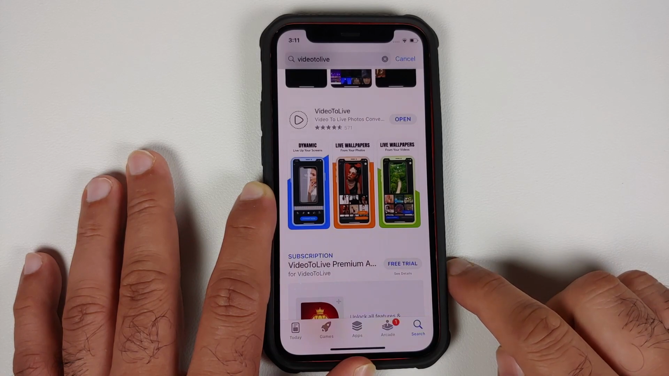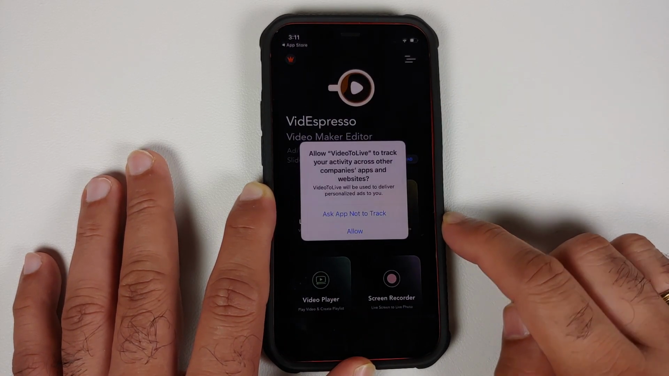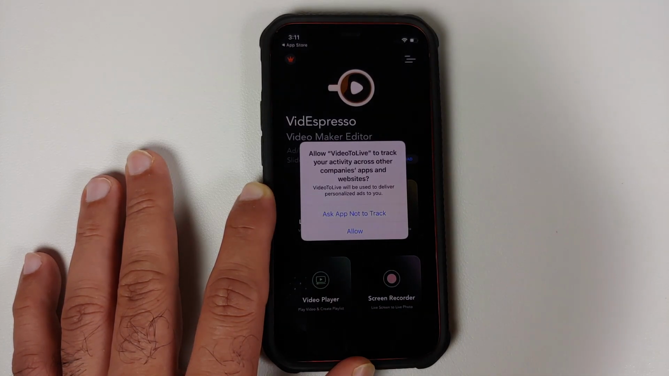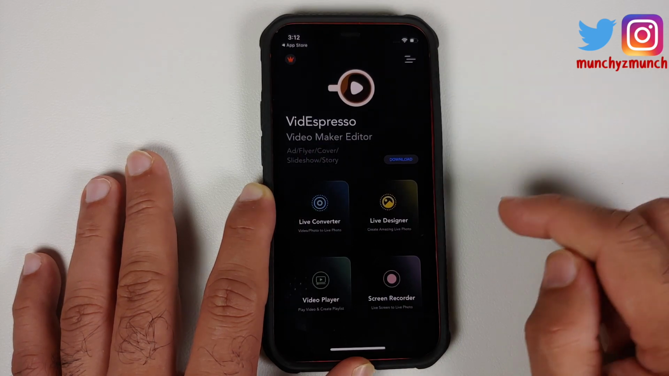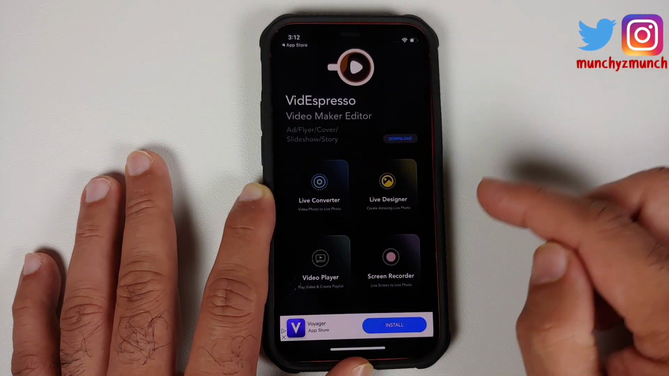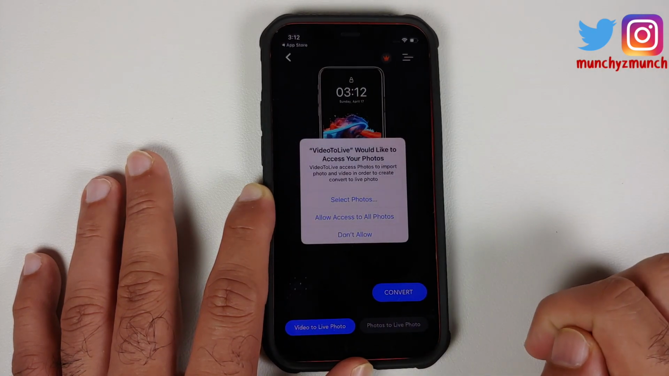So once the application has installed successfully, we are going to say open the app. Now it is going to ask you to track it, which is super strange. So we are going to say do not track me. Then this is the home screen of this application. We are going to go into the option of live converter.